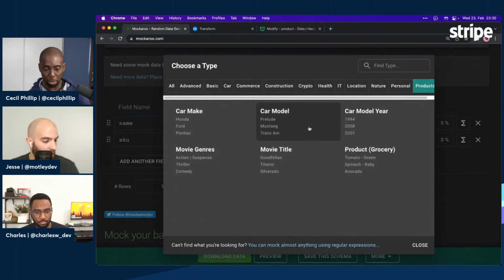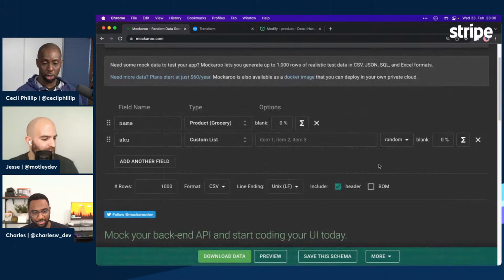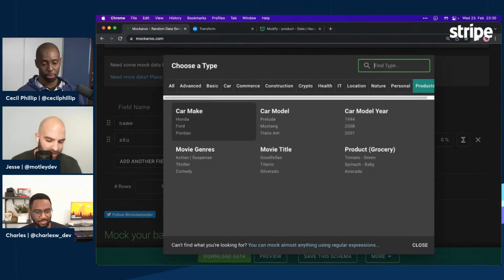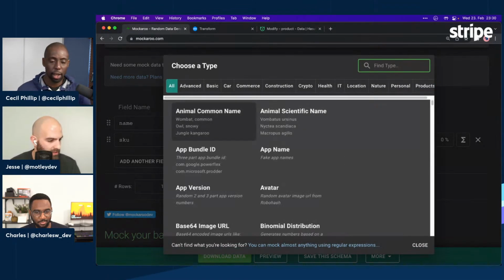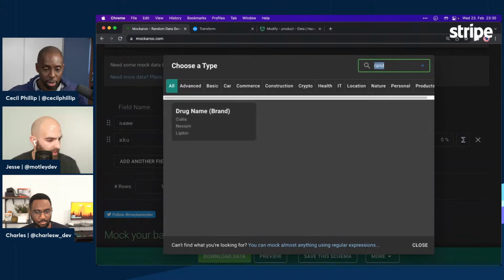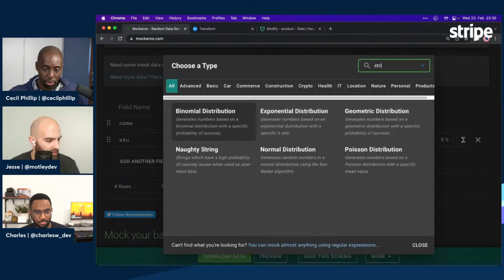Okay, we're going to do cars, I guess. We'll do produce. I'm kind of hungry. We got like tomatoes and stuff. All right, and then we got SKUs here. Do they have a random SKU generator? We'll do random something with text, like any ID. Naughty strings. I'm not sure if we're going to go with that one. Let's not do that. Not on this one.